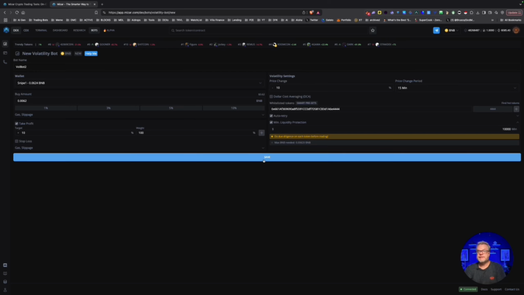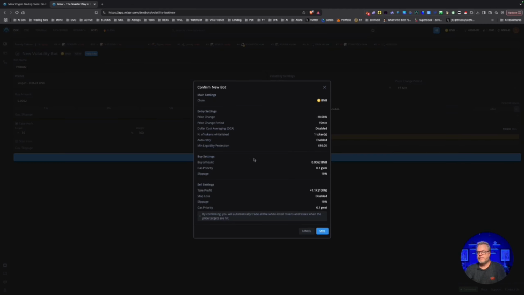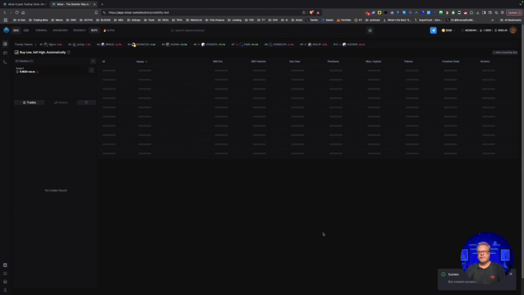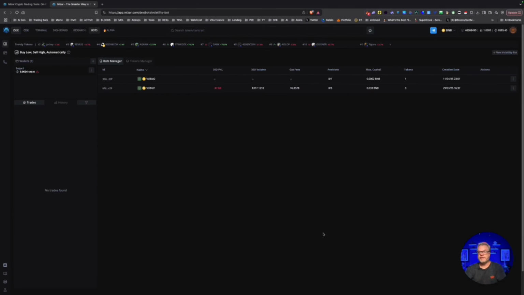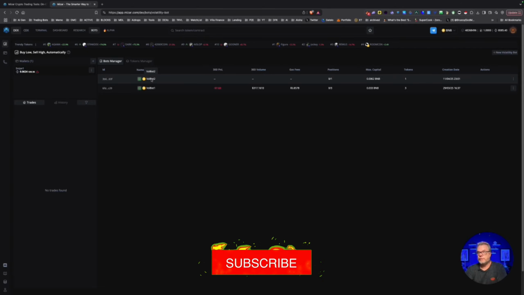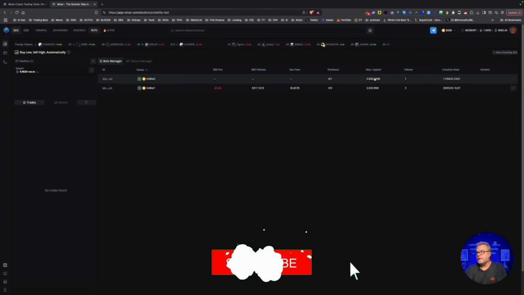Once you have those settings set up, your name, your amount that you want to invest, your take profit levels, and price change periods, and then your token, you're actually ready to go. Just hit save, and you get another brief overview of your settings. If everything looks fantastic, hit save again, and your bot is active, ready to go. You can go back here to your dashboard. You can see vault bot number 2, and it's ready to rock and roll.